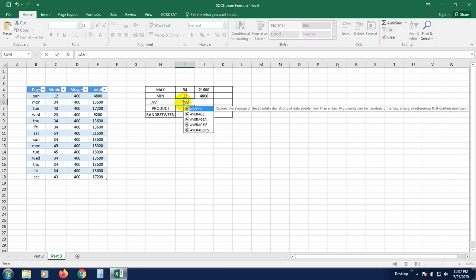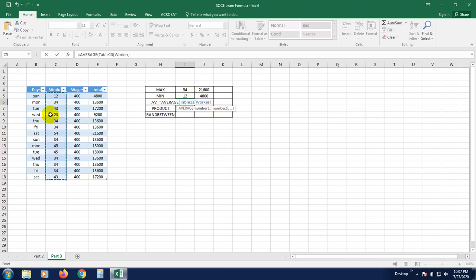Otherwise, when you see AV here, just see they have AVERAGE. Then double click. After that, similarly select the total value where you want to find the average, then bracket, enter. So that was the average of our worker. For the full line, that was the average worker.